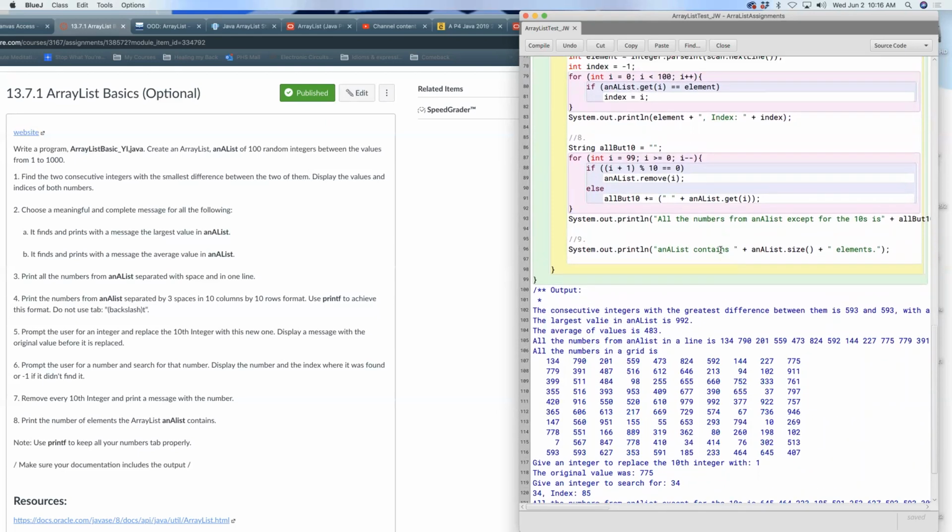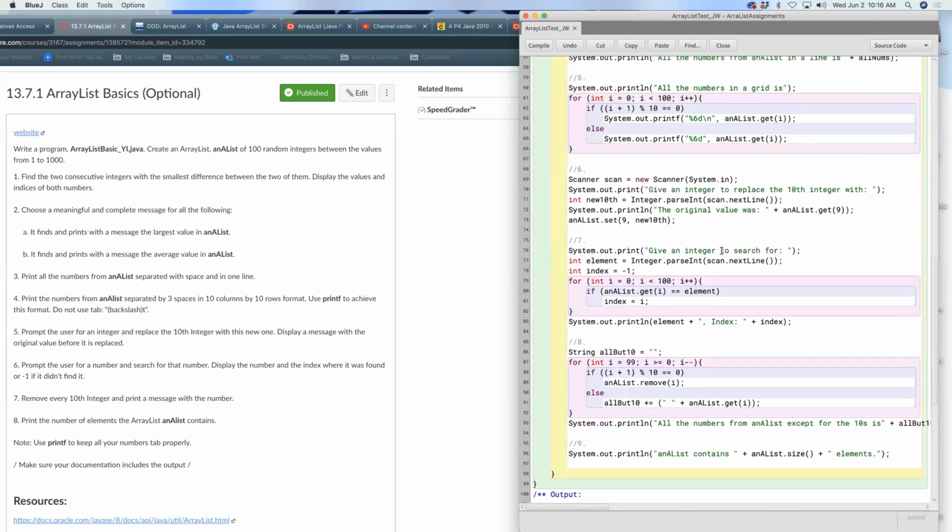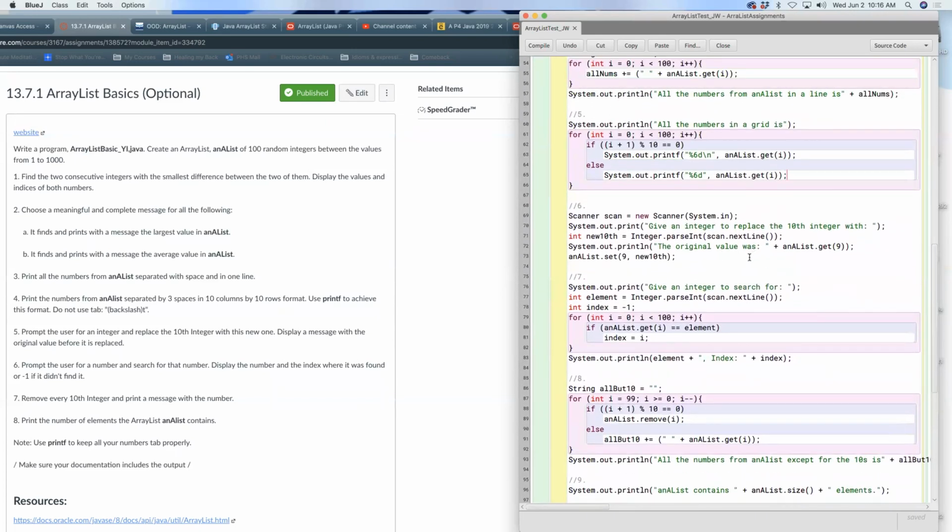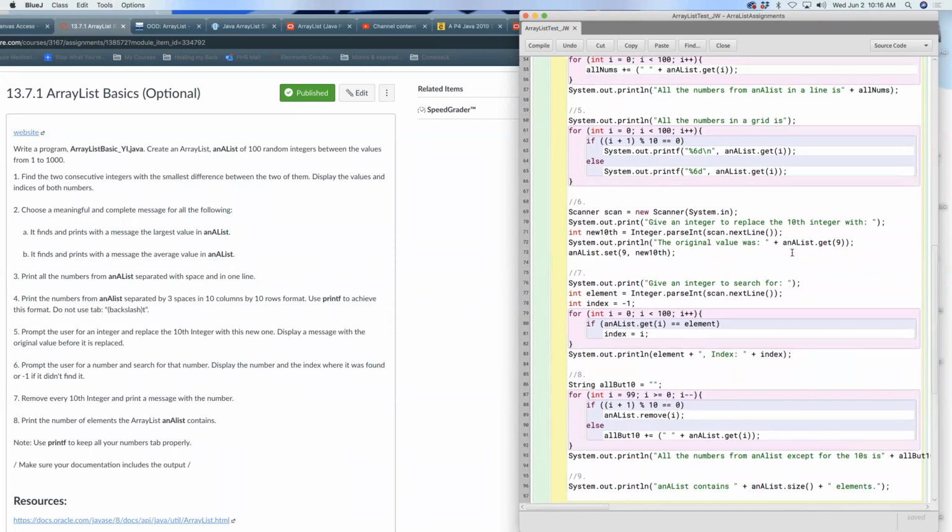Now, when it comes to 5, take a look at the way Jessica has included the numbers over here. Now, this is from last year, so the numbers might not correlate as well as they should. So on 5, we have prompt the user for an integer and replace the 10th integer with this new one. Oh yeah, so in this case, it will be number 5.